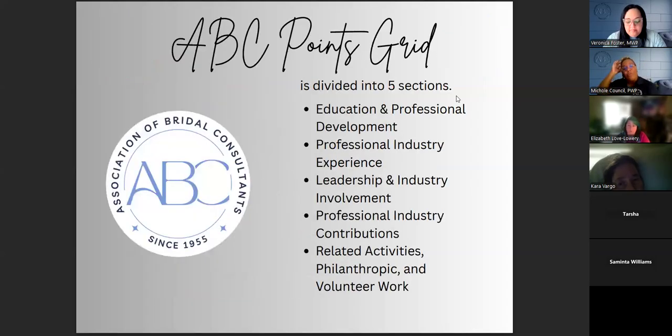Let's get into the points grid. When you look at the ABC points grid, it is divided into 5 sections: education and professional development, professional industry experience, leadership and industry involvement, professional industry contributions and related activities, and philanthropic and volunteer work. And we're going to talk a little bit about each of these in just a few moments.